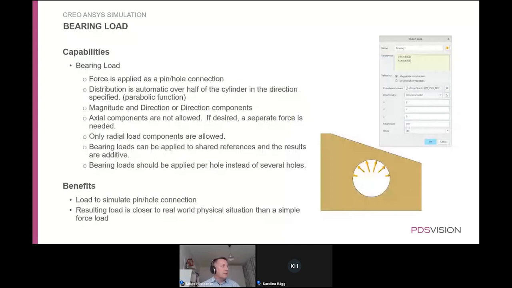Then one new thing is the bearing load. It means you can have a non-constant load height on circular geometry like holes or pins, let's say shafts, which enables a better representation of a bearing or similar event. Some limitations exist, of course: axial loads are not there, and this is applied only to solids at the moment.